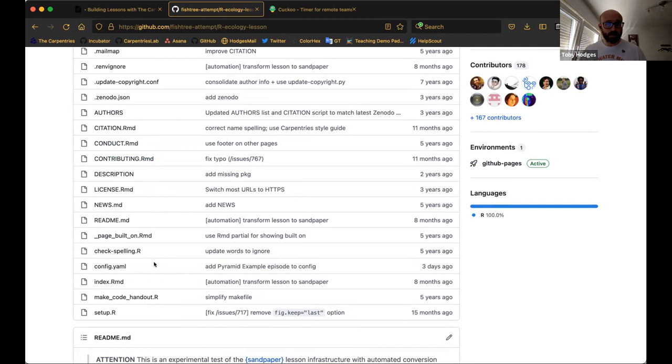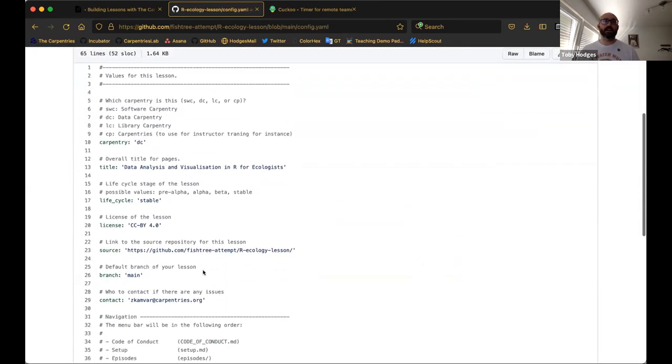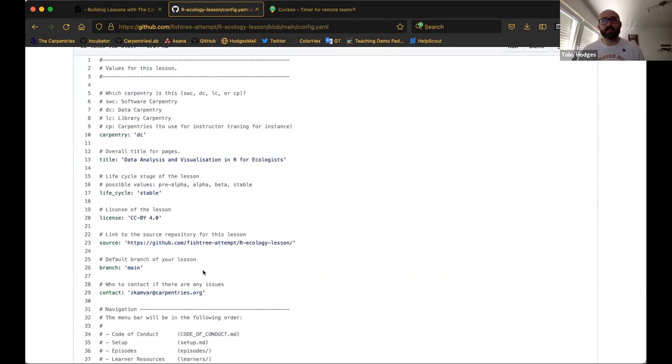Let's keep going. Config.yaml is the one that I most wanted to point out. I'll follow that to show you. This is a file that contains, I guess, the global configuration for the lesson. So in here, you would set particular parameters that control how the lesson site as a whole looks.